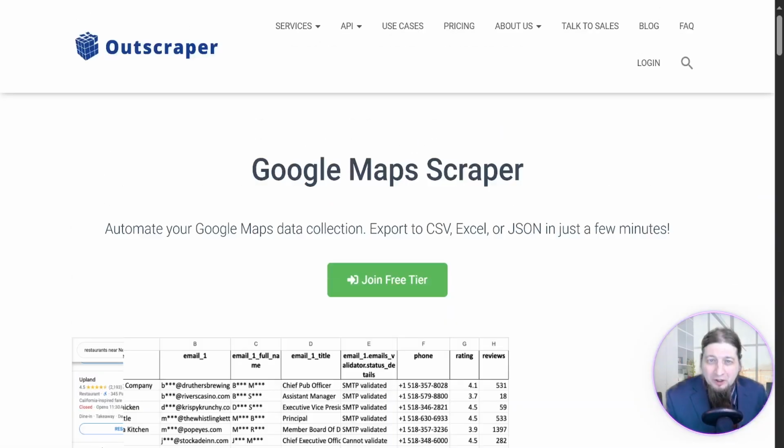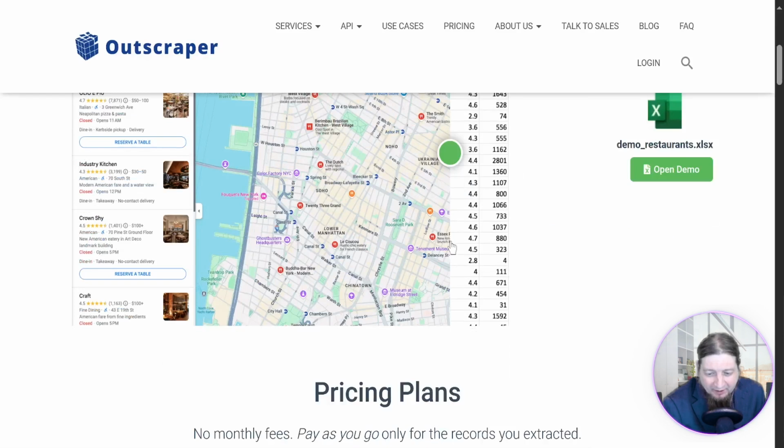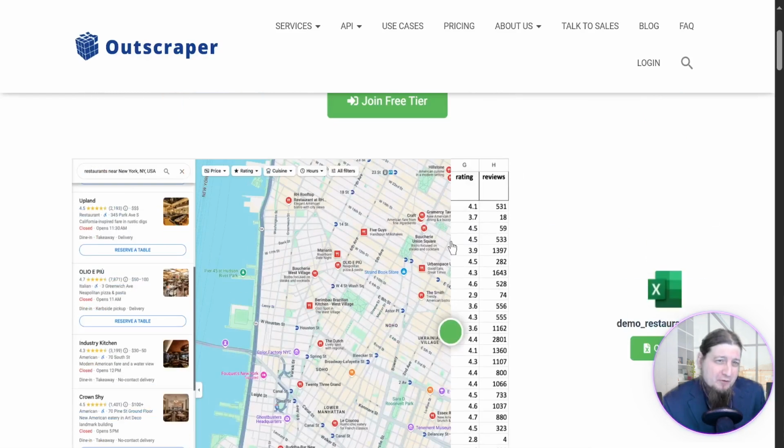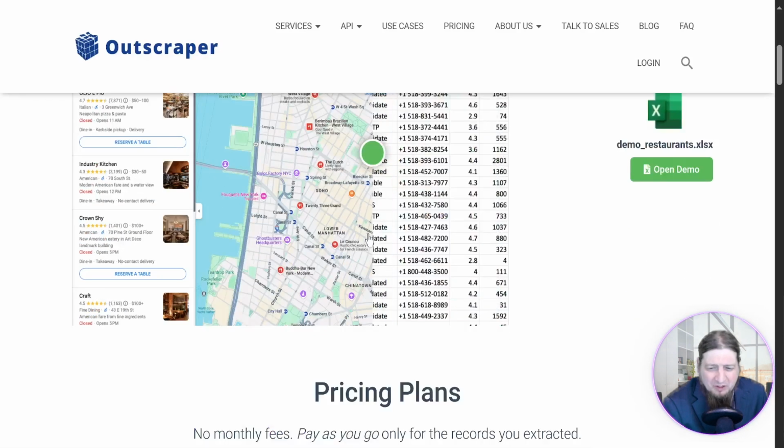All right, guys, so here we are again talking about another Google Maps scraper. Today it's Outscraper, and it's automating your Google Maps data collection, exporting to CSV, Excel, or JSON, that kind of stuff. And you can join for a free tier right here. And this is pretty comprehensive. It is quite detailed, but it's also kind of difficult to use from what I could see.